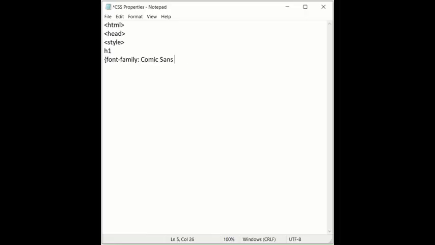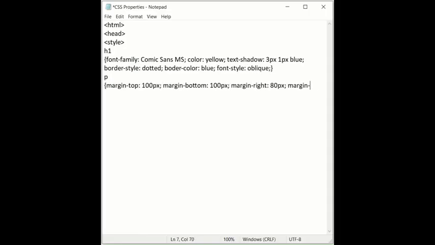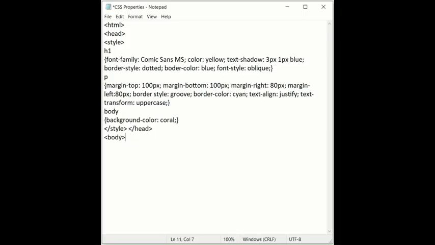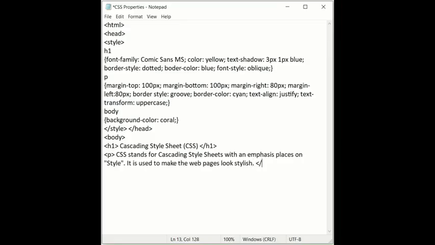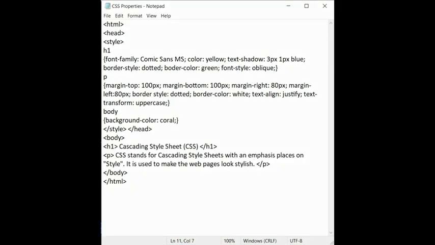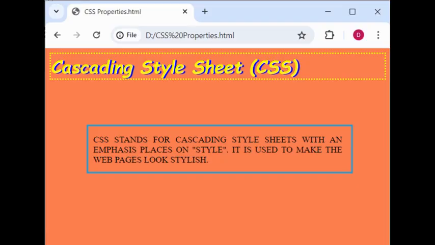Now, let us write the following HTML code. We will apply all the CSS properties in this code. After writing the code, open it in the web browser. You will get the following output of the code.